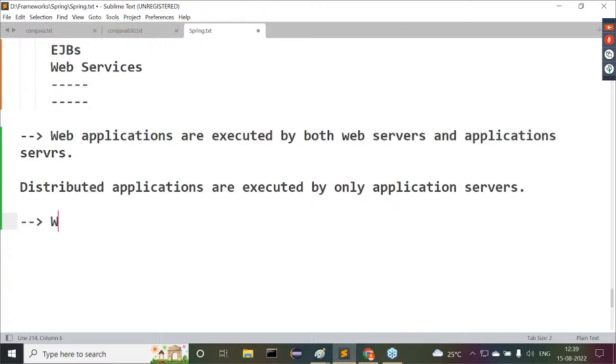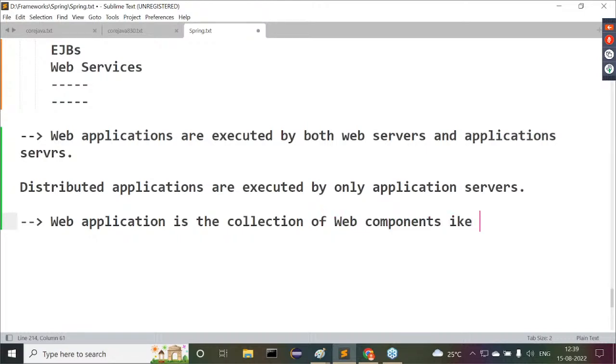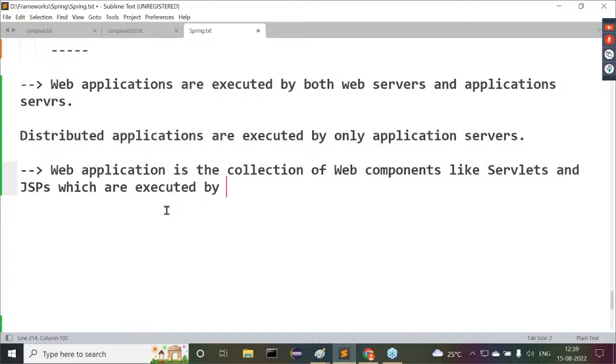So here the point is like what now? What is the point I'm telling here? A web application is the collection of web components, like servlets and JSPs, which are executed by the web container. Web container examples are the servlet container, JSP container and so on, whatever it may be.